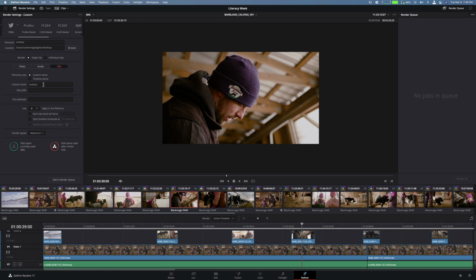And then this is where I do the actual file naming. So in my case, I'm going to call this Test Video. You could change the suffix of it. You could do a file subfolder. You can use 8 digits of the file name. Each clip starts with different stuff, some time codes. This is mainly if you're doing things at the individual clip level.